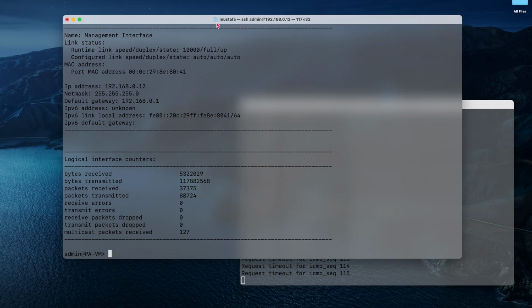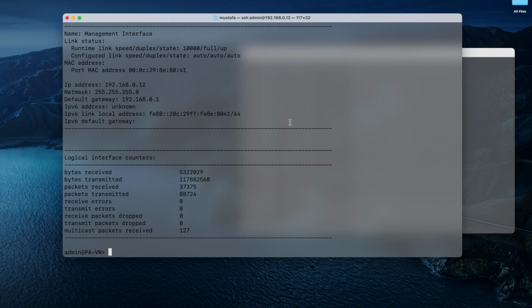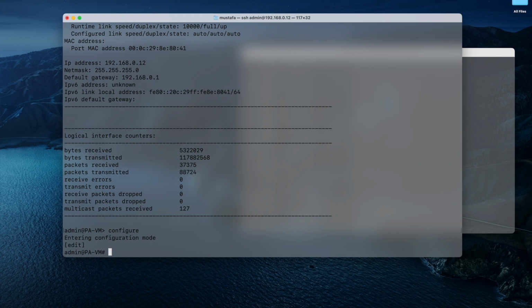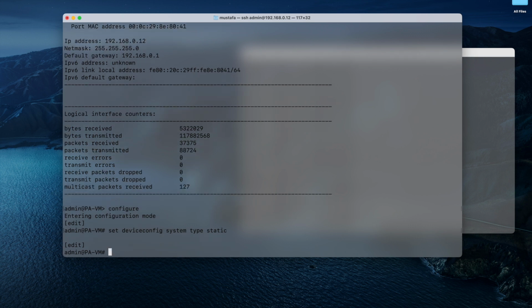Now, if you want to change the management settings, or if DHCP is not enabled in your environment and you want to assign an IP address to your management port using CLI, you can connect to the firewall console and switch from operational mode to configuration mode, then apply the following command. The first command you need to apply is set deviceconfig system type static. This command allows you to switch the interface from DHCP to a static IP configuration.